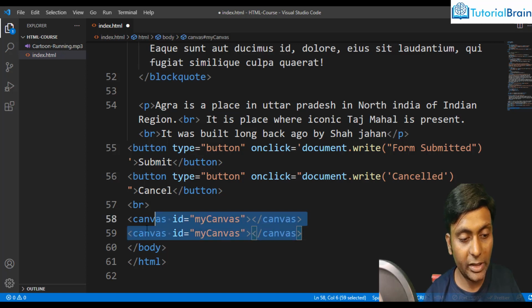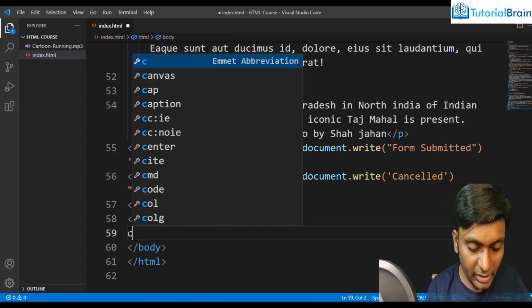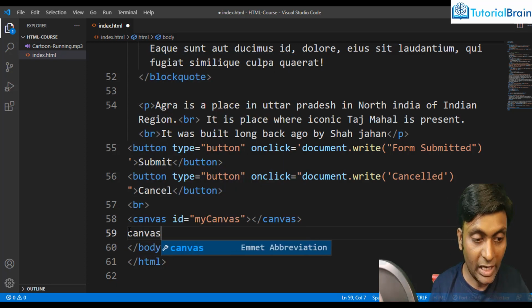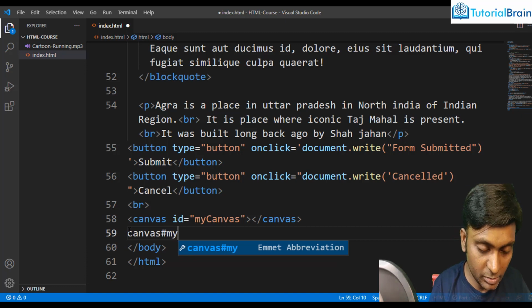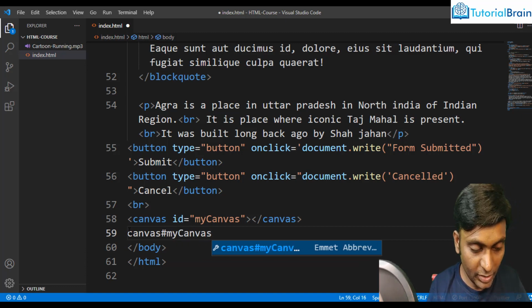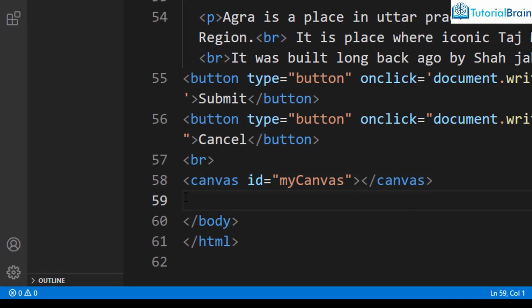Or it is better, instead of this I can just use the inbuilt feature of embed, and I can just give canvas, and for ID I have to just give hash and the name of the ID, so that is my canvas. Alright, and it is going to create the same tag, right? And here let me just add the width and height. So at this moment, let me just show you.